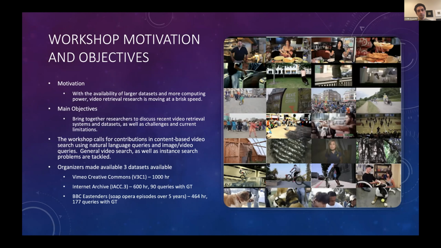The main objective of this workshop was to bring together researchers to discuss the recent video retrieval systems and datasets, but also what challenges we face and what our current limitations are, whether these limitations are due to the data sets or due to the architectures that we're working on. We can discuss these. Obviously, people will have different viewpoints on these, but it's a very interesting discussion.